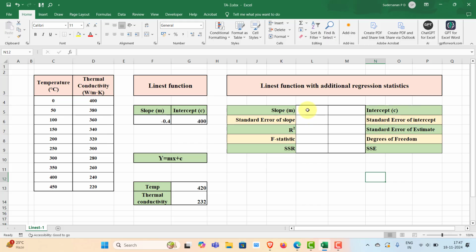To get the additional regression statistics for a linear interpolation, you need to select 2 columns and 5 rows. So 5 rows and 2 columns you should select. This is the required number of cells. 2 columns should be there and 5 rows should be there. So I selected that. After selecting that, you press equal to LINEST.